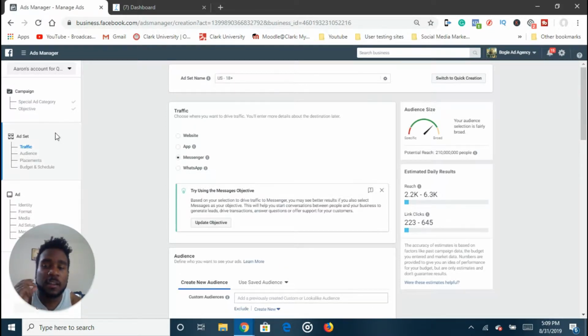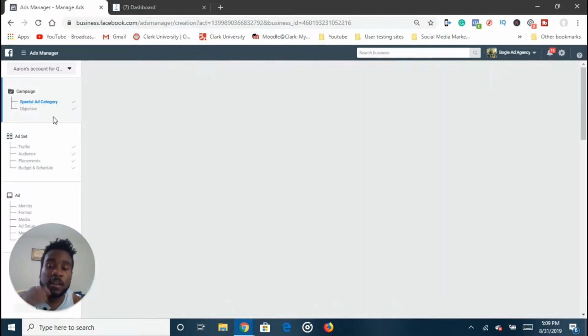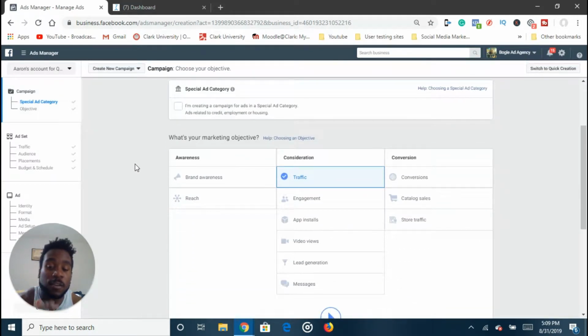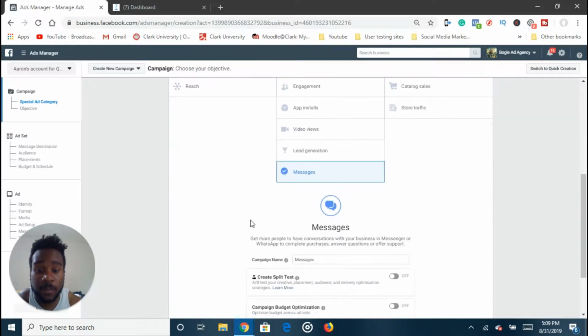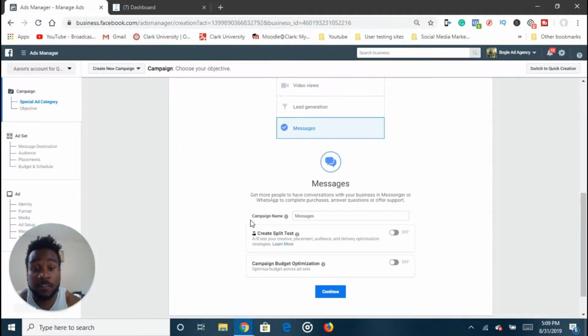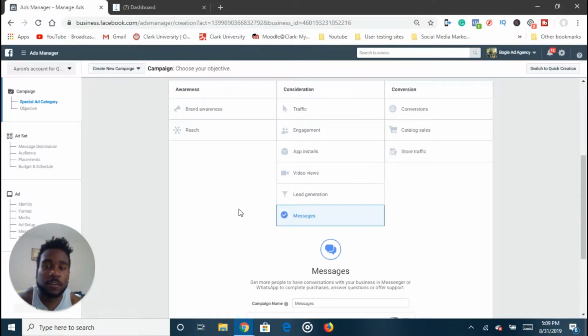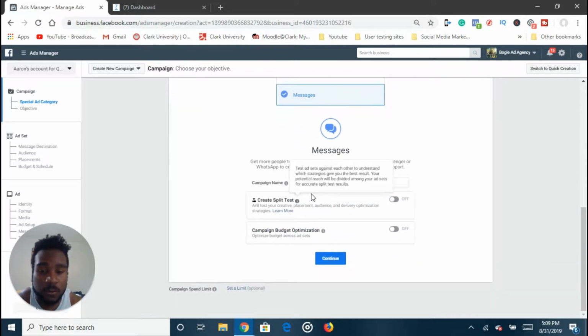But in all honesty, I would rather use the Messenger objective, because think of it this way. If you choose traffic, Facebook is showing your ad to people who are just going to click and land on your Messenger bot, but they're not likely to respond. If you choose the Messenger objective, you get people to have conversations with your business. So Facebook knows that these people respond to messages. That's why I would choose the messaging objective. But of course, it's always best to test. So we're just going to stick with messages.